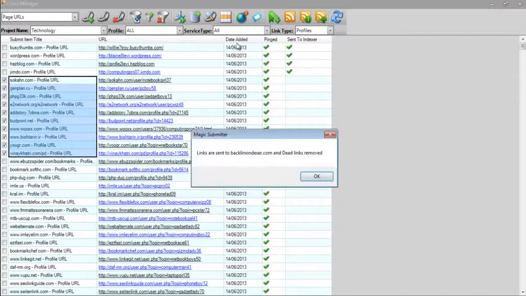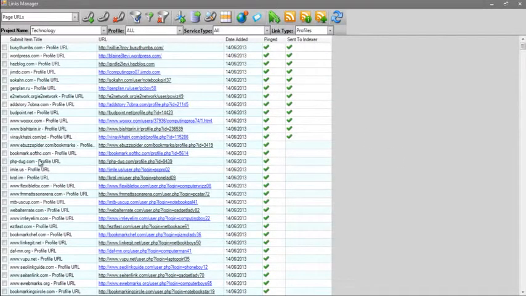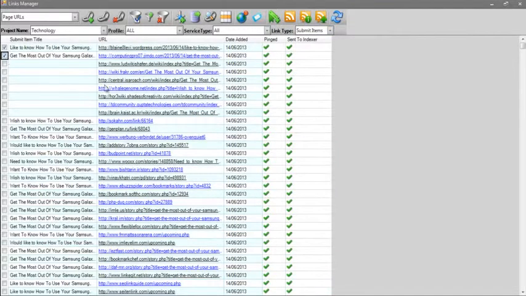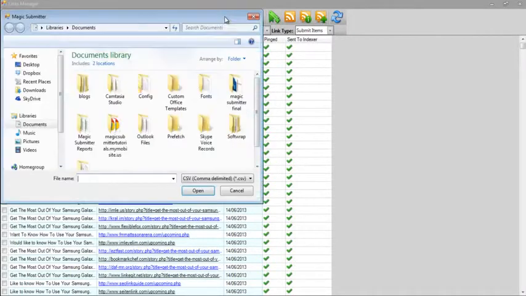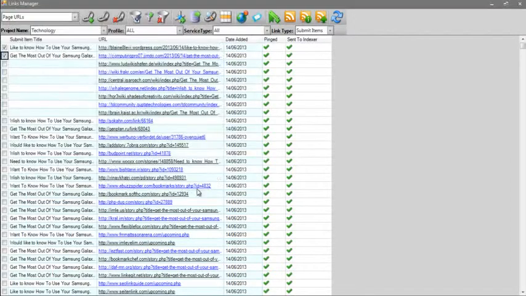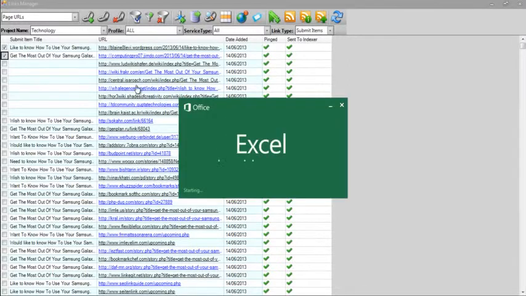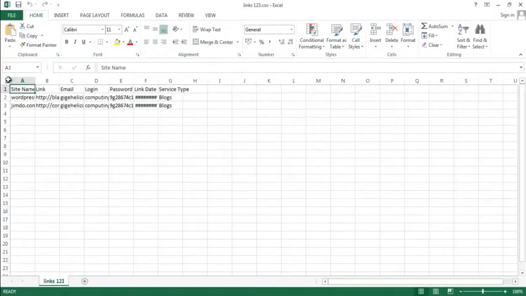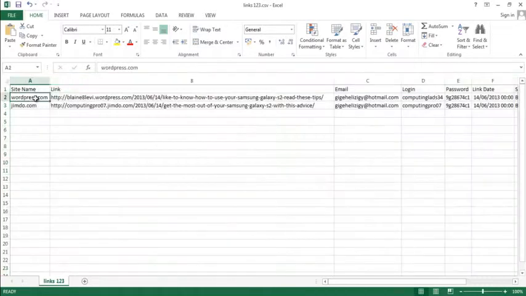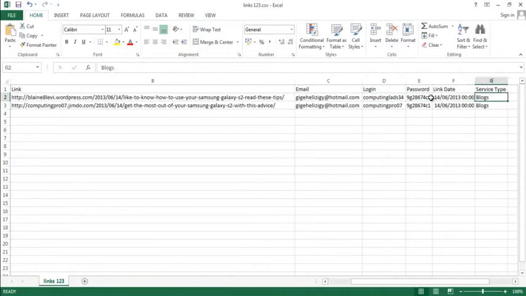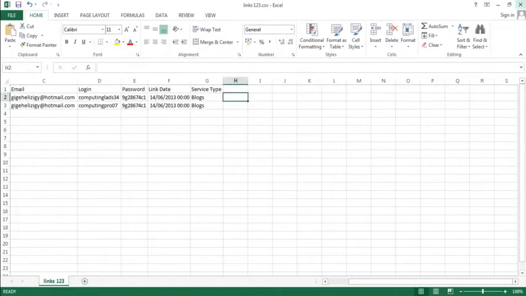Next we've got export URLs with login data to Excel. Let's say for example I saw one of my clickable links and there was something that I wanted to change about it. What I could do is export the links with the URLs as well, and all I'll do is just put a file name in. I'm just going to say links 123 just for demonstration purposes. Click open and open this file in Excel, and you'll see these are the links that have been created. There's the site name, the link, the email address that was used, there's the login details and the password and when the link was created and what service type it was.